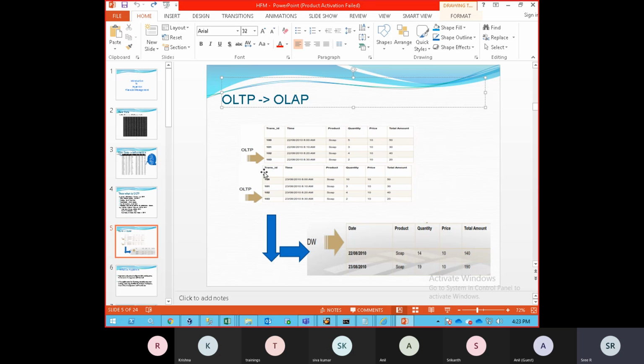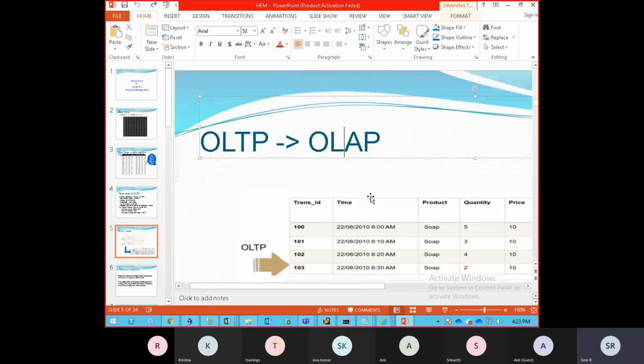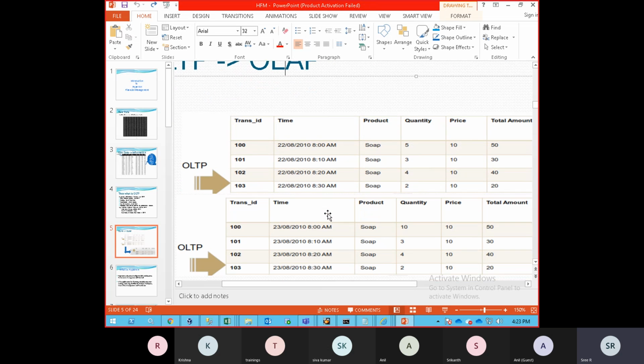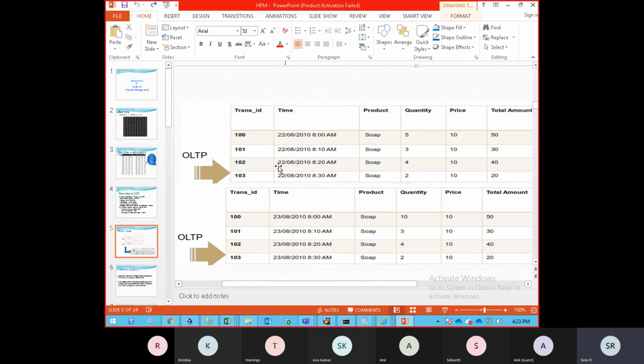So this is my OLTP system, which holds the data in terms of transactions. See, these are the transactions which are happening like this. Now, if I ask you how many products I sold for the whole day, they could not answer because it is not showing the consolidated value.